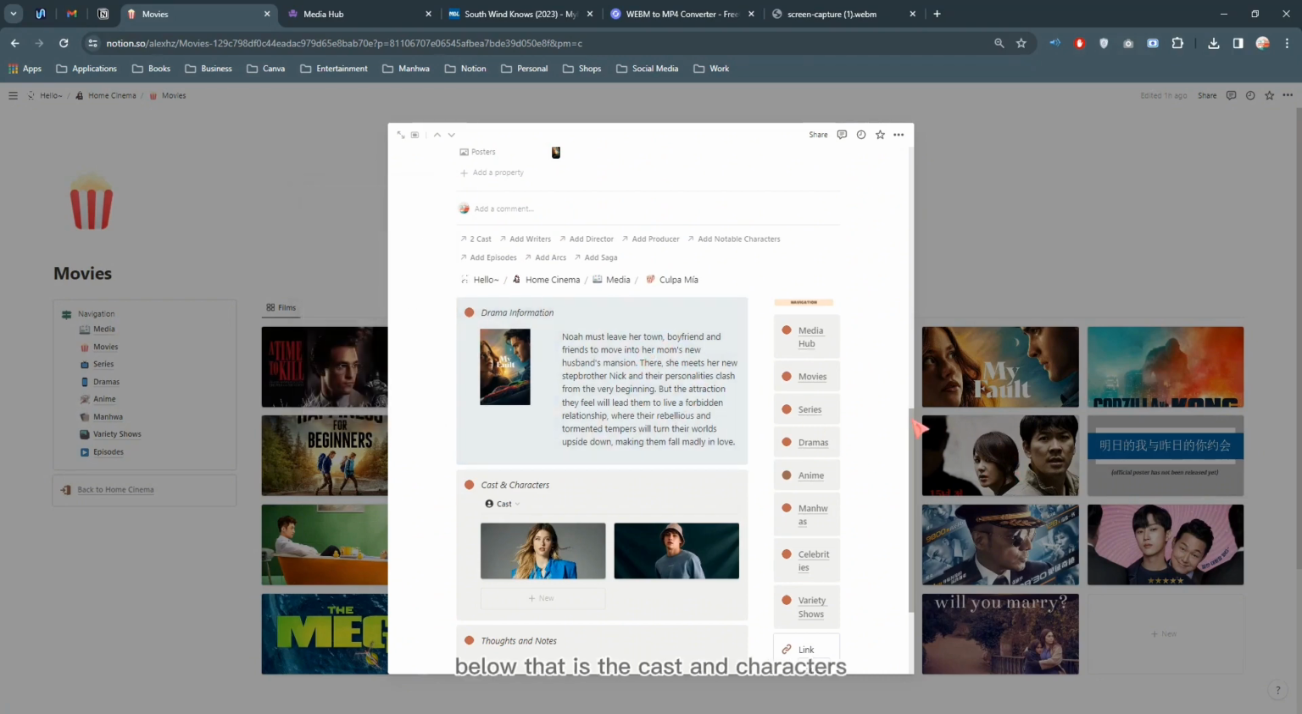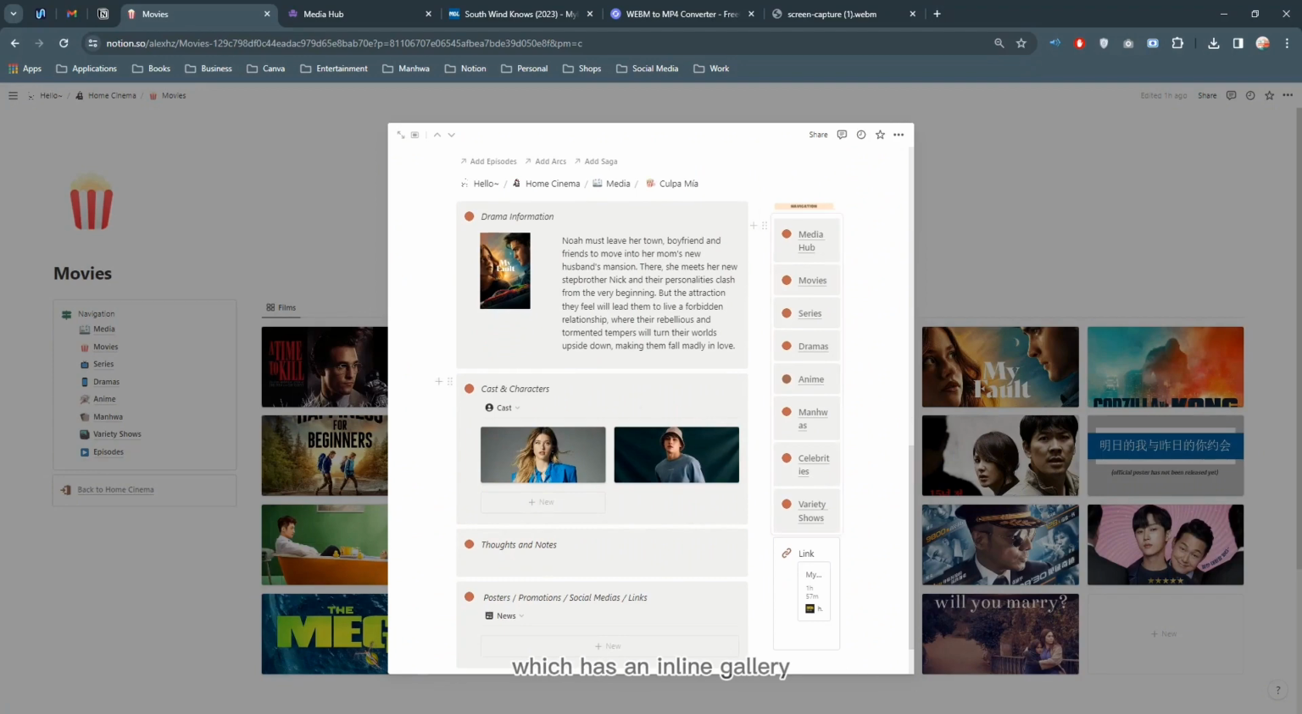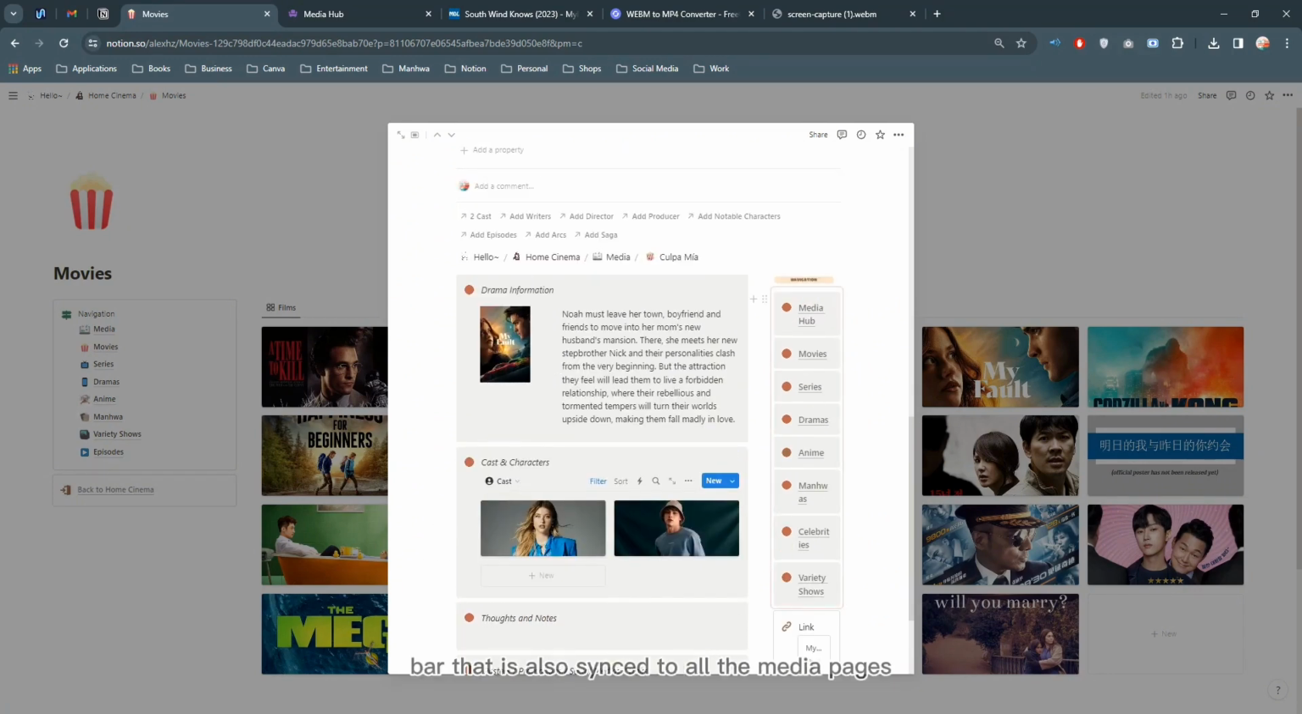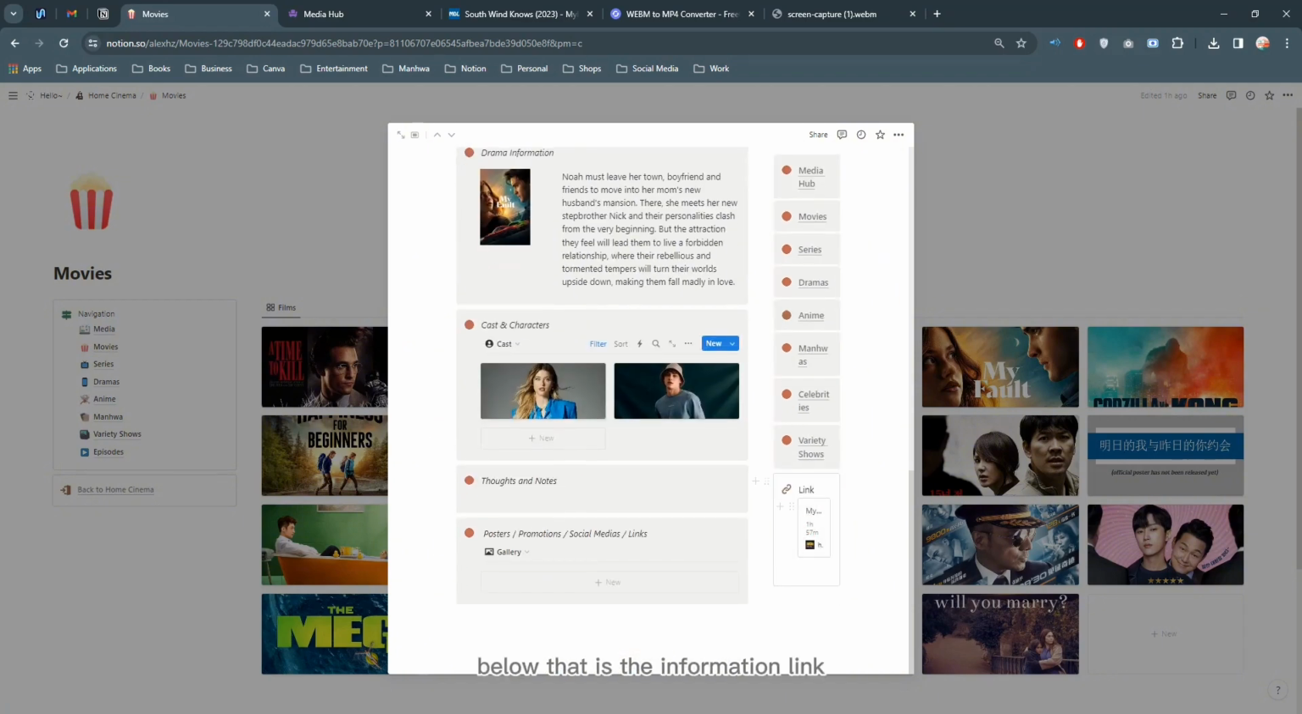Below that is the cast and characters, which has an inline gallery filtered view from my celebrity and character databases, and then my thoughts, and then the other inline filtered gallery view of my media gallery. On the left side of the page, I have a navigation bar that is also synced to all the media pages, and it's the same reason why I synced my navigation bars. And then lastly, below that is the information link.